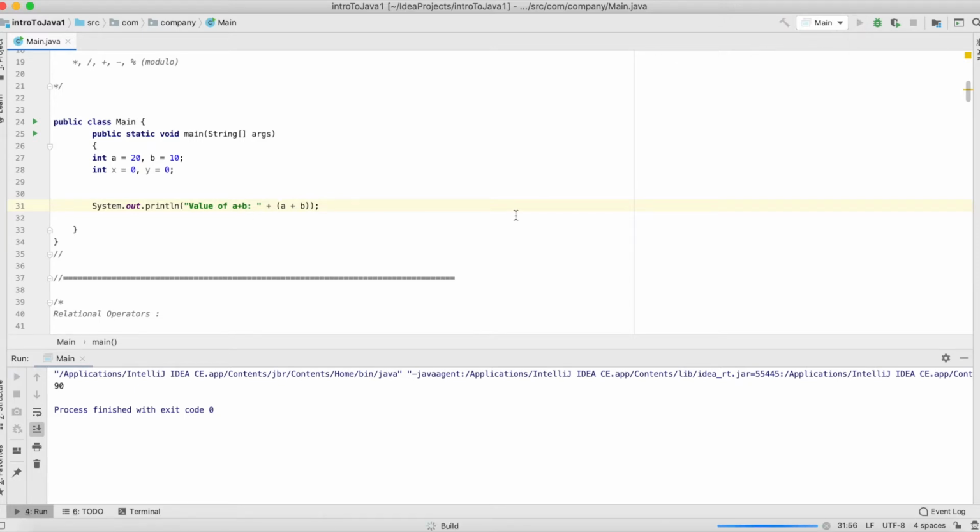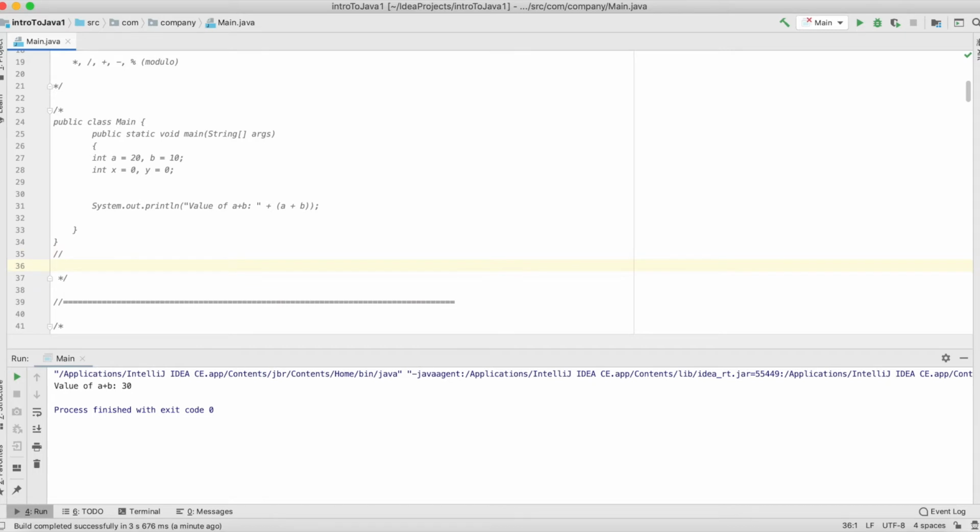So let's see what the result of this program would be. You see, at first it printed out exactly what we asked it to print out. It printed out value of a plus b is, and then we also included a space here, so it printed out a space as well, and then it printed out the result of a plus b. a was 20, b is 10, so the result gives us 30. Again, a very simple example of how you can print things and how you can have mathematical operations in action.